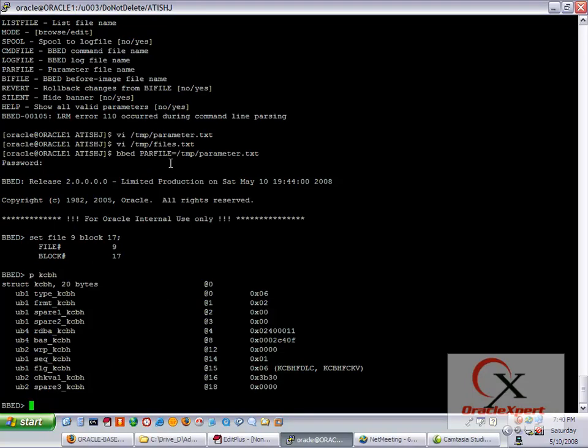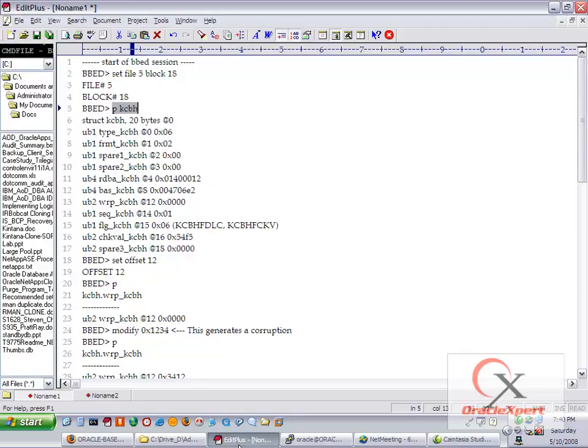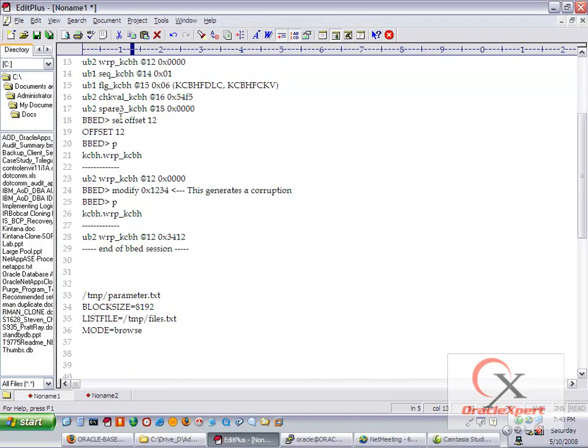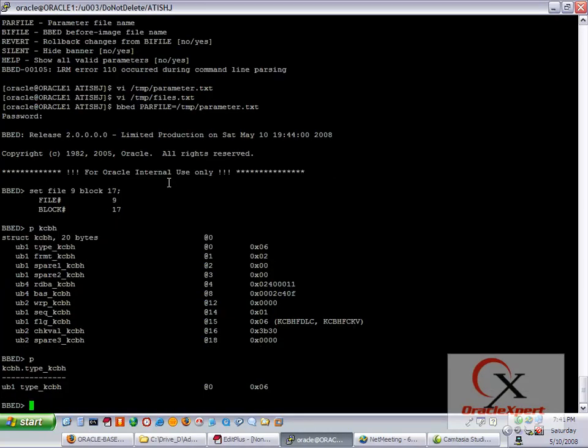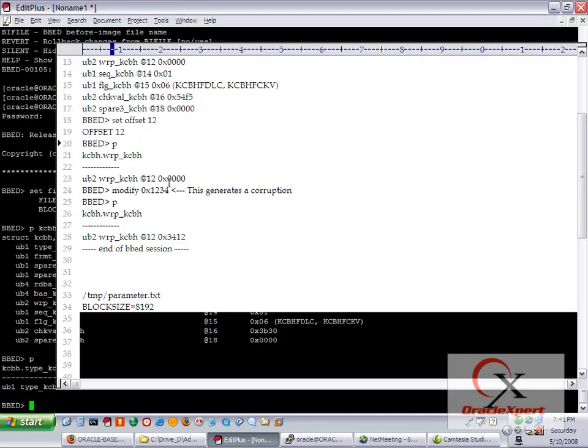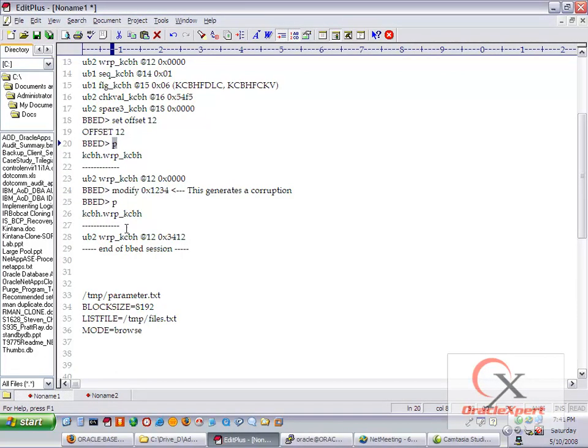Now see, this is very cryptic and is not in a way where we can comprehend what each field is indicating. That's why we suggest not to touch BBED with any type of system. I would like to print the information about a particular block, and once done I would like to corrupt it.